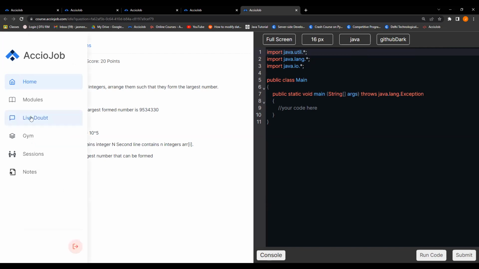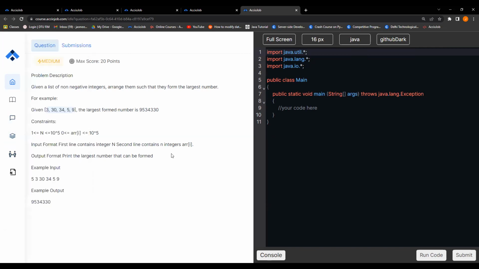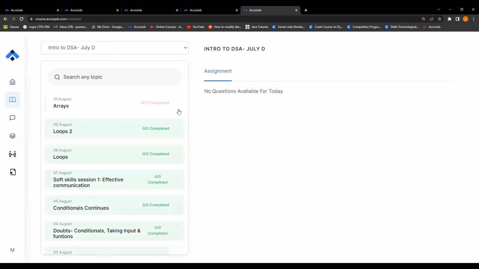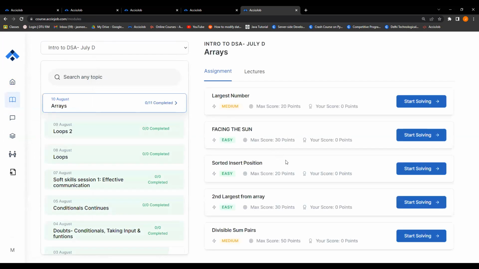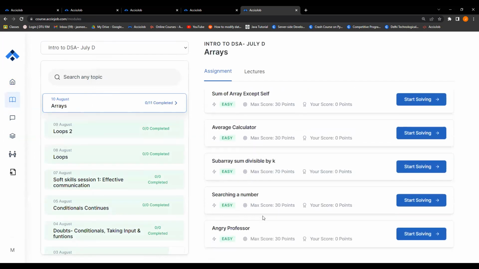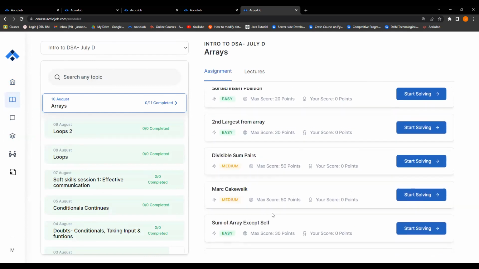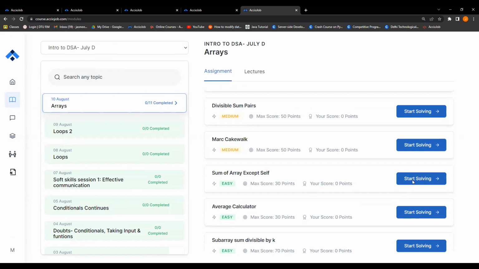Right. Okay. So I guess that is pretty much it. I hope I took all your doubts. Now, is there anyone specific I said to ask in last, sum of array except self? Sum of array except self. Okay. So let's talk about the sum of array except self.